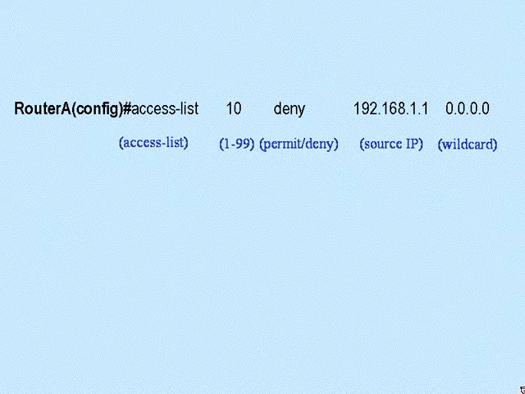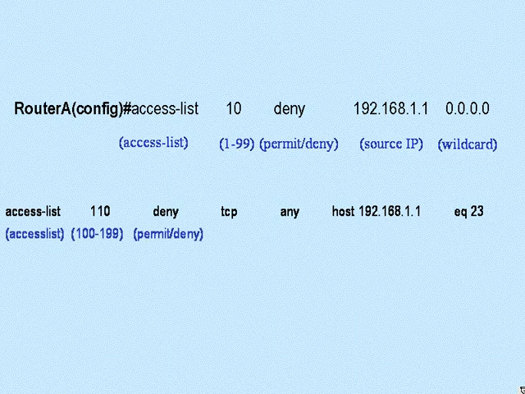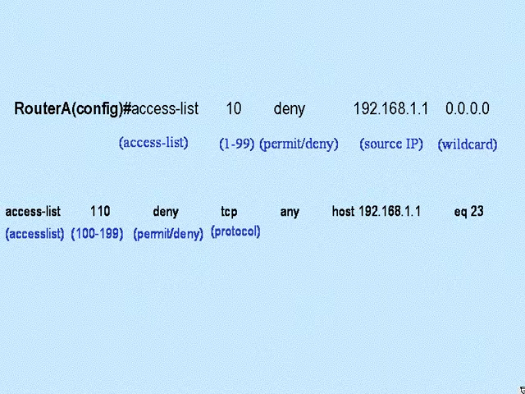Extended access lists have a more complex syntax because of the flexibility they allow for in blocking traffic. Here's an example of an extended access list. The first 3 fields are the same as that of a standard access list. The protocol field tells the router what protocol to filter for. Some other examples would be ICMP, IP, or UDP.